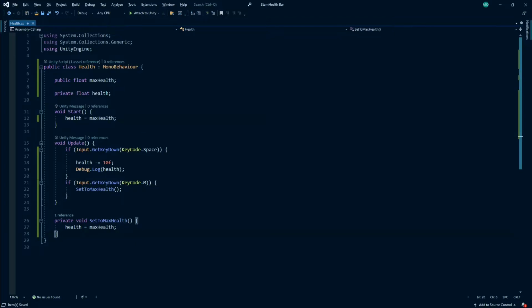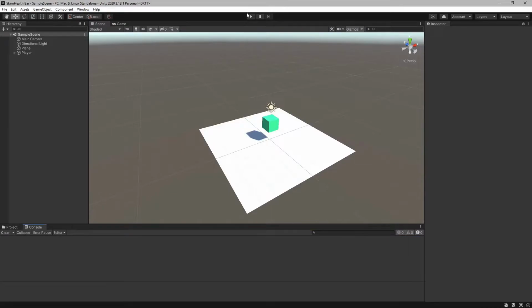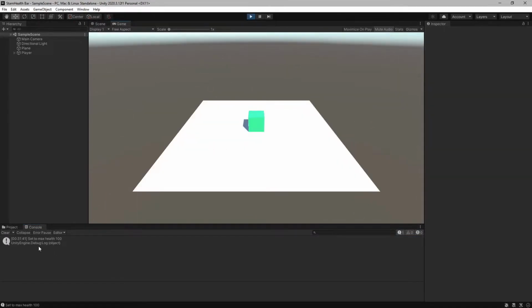And since this is the same thing, we can just copy paste this function up here as well. We put Debug.Log here, set to max health. Now if we go to our project, here we hit play. In our start, we set to max health 100, and now every time we hit space, we see it subtracts 10, and now if we hit M, it sets our health back to 100.